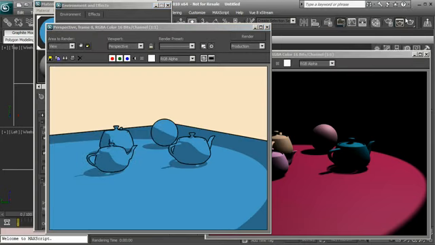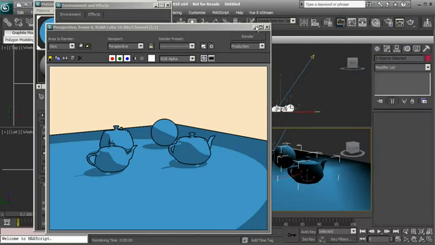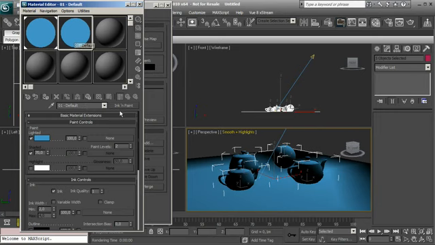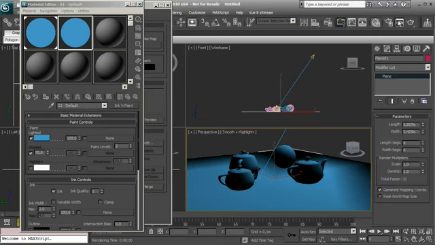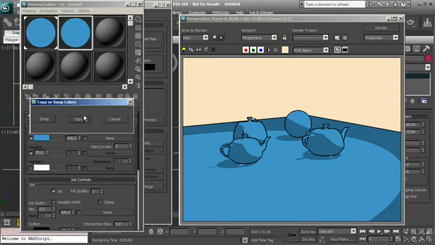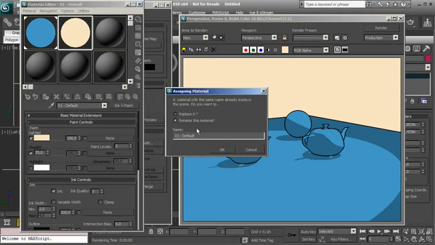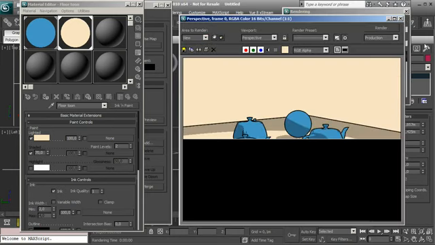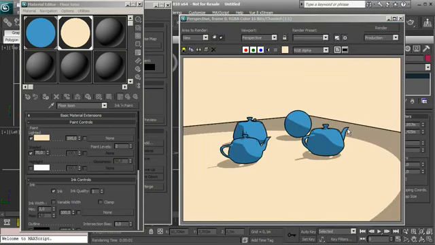Let's give the same color to the ground. So let's make a copy of this shader, and let's select the floor. Let's open this and let's copy this color to the paint. Okay, and let's name it floor toon. Okay, so we have these two shaders. Let's render it, and you see that we have this color for the floor, and no color for the sphere and the teapot.